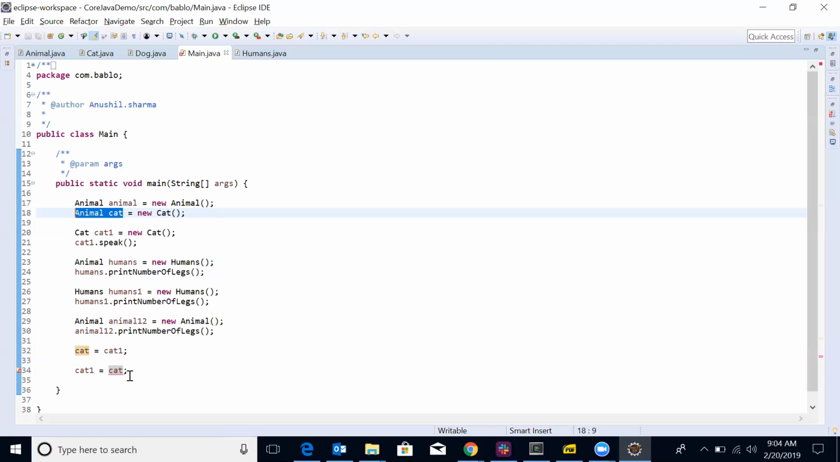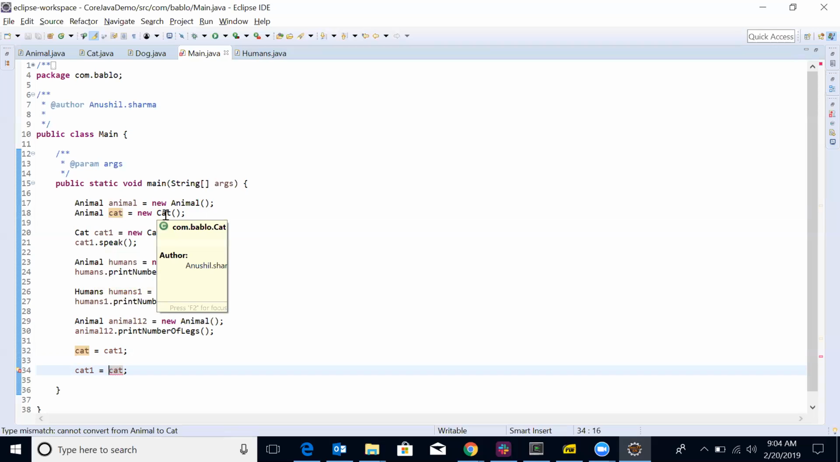But the thing is, we know that the Animal reference contains a Cat object. So in that case, let me tell you, we can do it. We tell the computer that even though you are correct that all Malayali people can't be Harish, I know that this reference is containing Harish only. So I'm doing casting here. After casting, you see that the red line is gone.